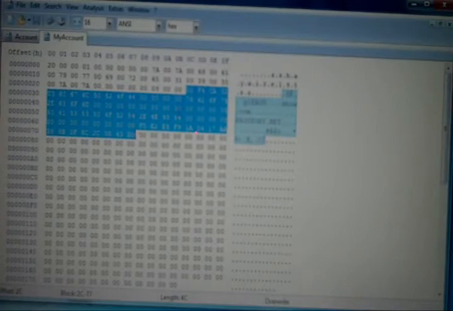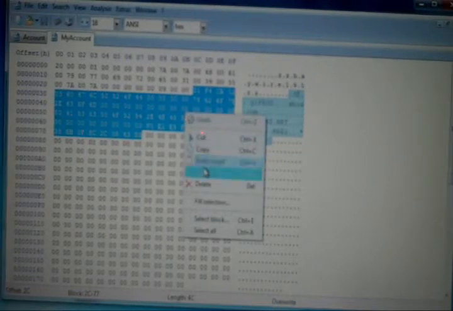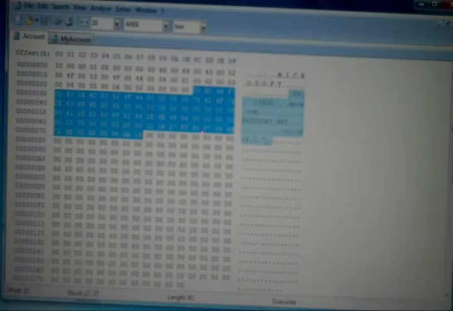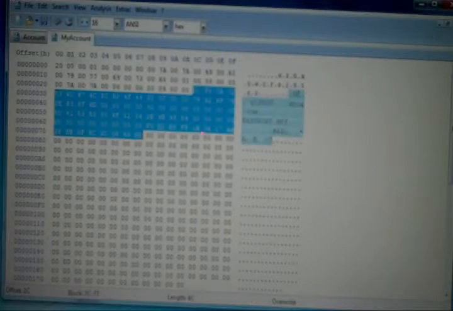So this is in the My Account section. Make sure you're in My Account, not the modded account. So now right-click, click Copy, and then go over to Account. Highlight the exact same spot on Account, the same row as the other one, and click Paste. Okay? We highlight from here, and paste it in the exact same spot over here.